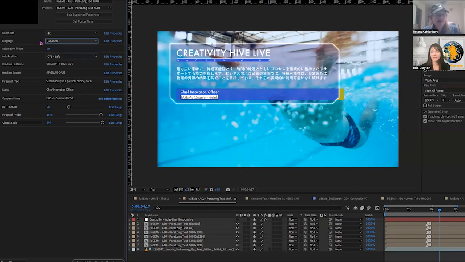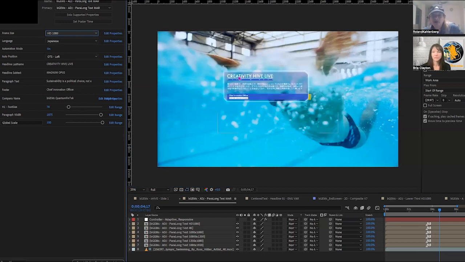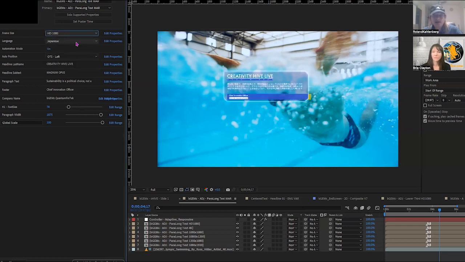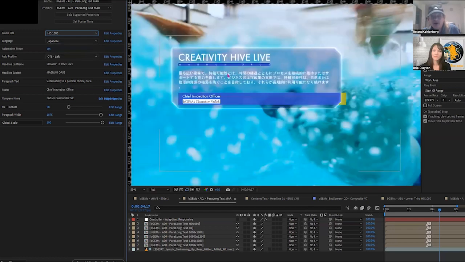So anyway, looking at this Essential Graphics panel here, my frame size, I'm in 4K now. I can pick different sizes, and it resizes itself. I think I'll work in HD 1080 because it's a lot quicker for it to update. But you'll notice when we get to Premiere, it's actually very, very fast. So anyway, I've got automation mode on. I can disable it. Automation mode on means it's picking up the paragraph text content from the spreadsheet.